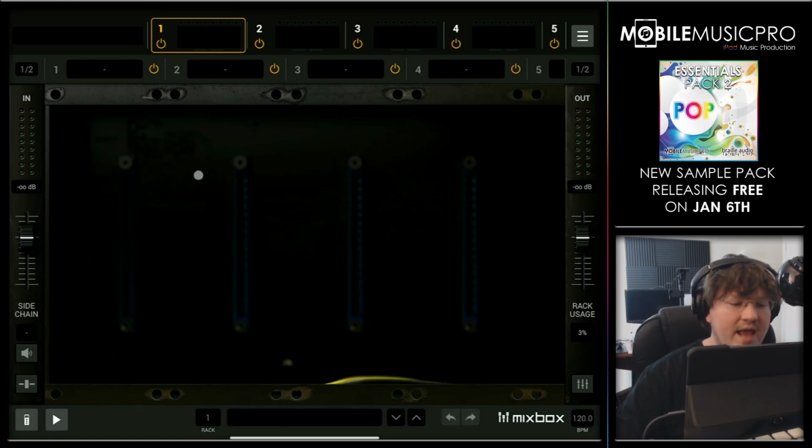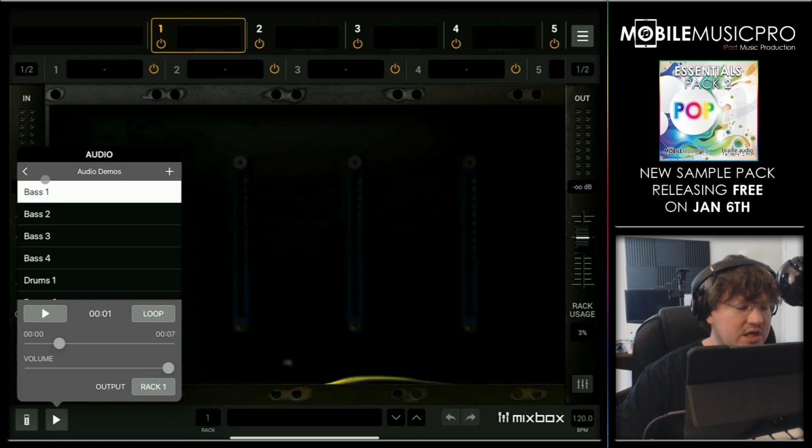So now let's go ahead and hear what this app sounds like. So to do that, we're going to go to the bottom left-hand corner here and tap on the play button. And this is going to give us our audio demos here. So let's go to audio demos and start out with a bass. Let's hear what this sounds like dry.